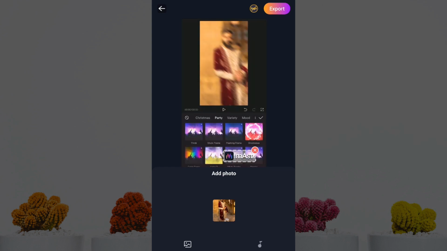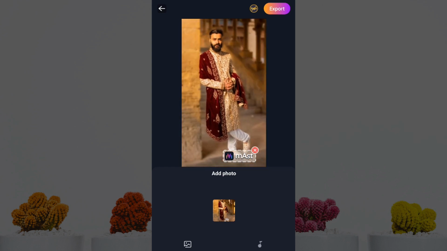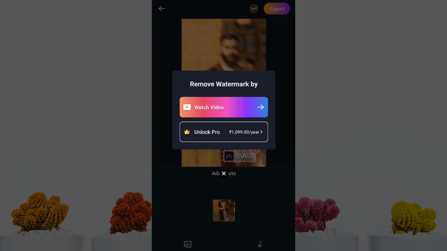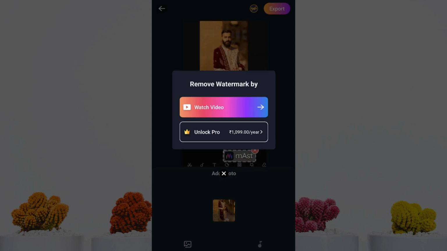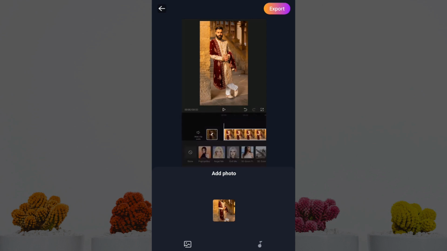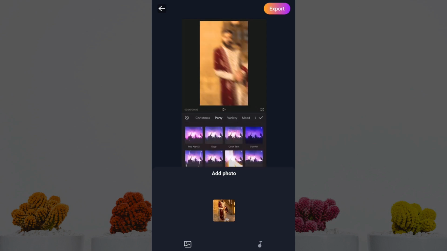To remove this watermark, click on the info icon and you need to watch an ad to remove the watermark, or you can buy pro version, which is $1,099 per year. I'm going to watch an ad to remove the watermark. Click on watch video. After the ad, the watermark is removed, and click on export at the top right corner.